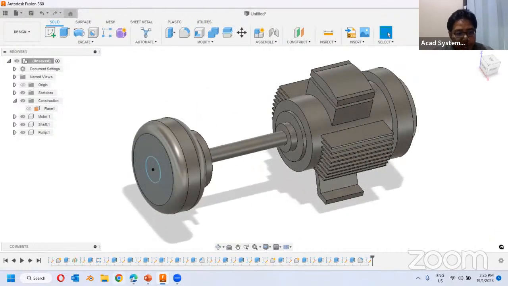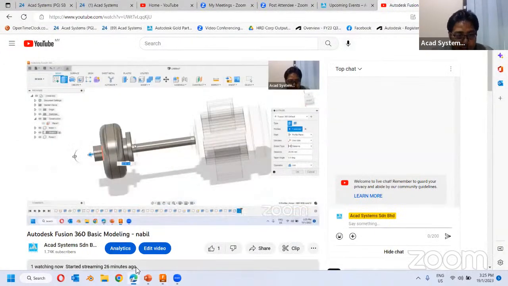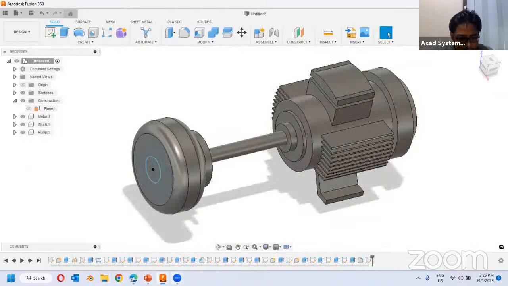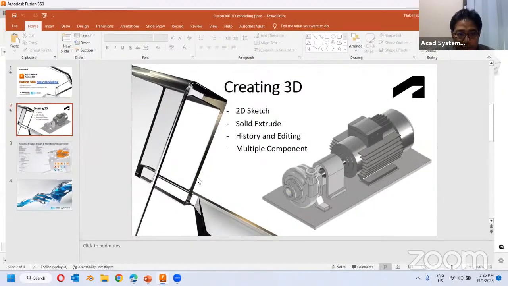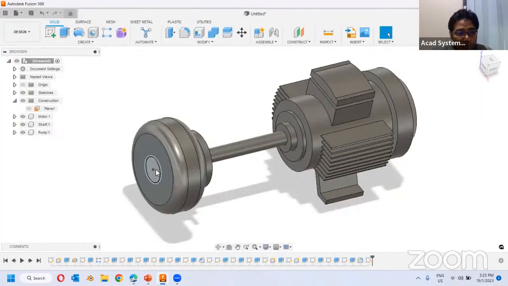So I want to create, sorry about that. Okay, so I want to create this hole over here. So for that case, I can create something at the middle of this pump over here.